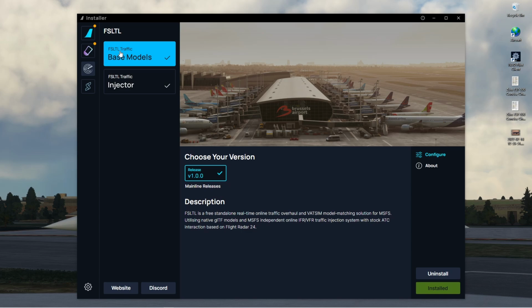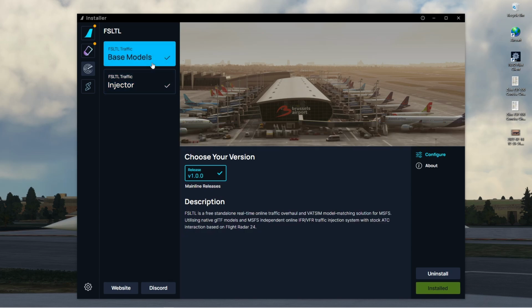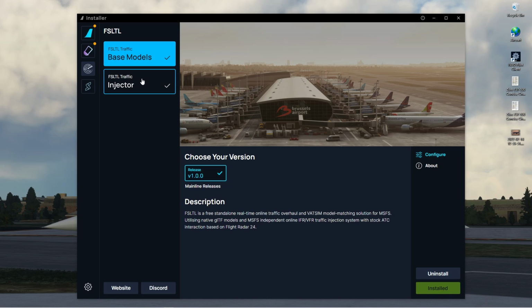Anyway, come down to FSLTL, of course, and you're going to want to download the base models and the traffic injector. Both are really important to get downloaded. If you download one, then it's just not going to work.